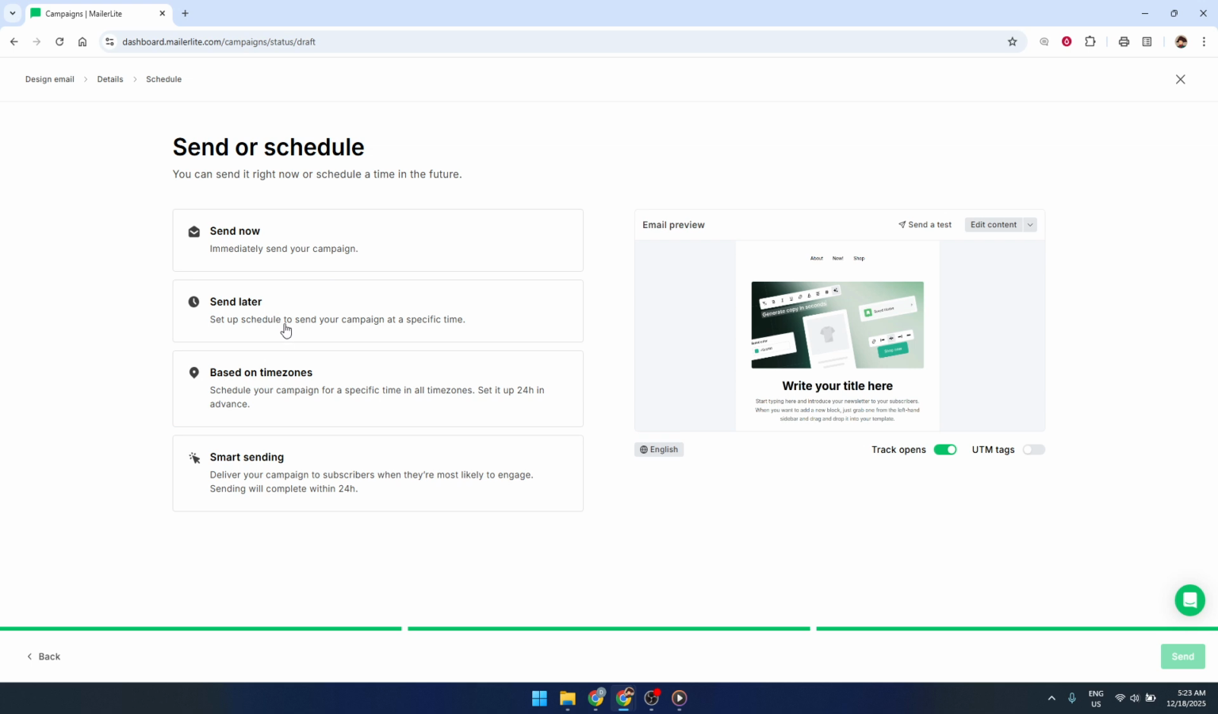And that's the full process of creating a newsletter in Mailerlite. From a blank campaign to a finished email ready to land in your subscribers' inboxes.